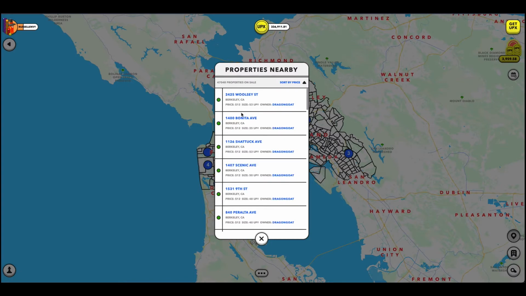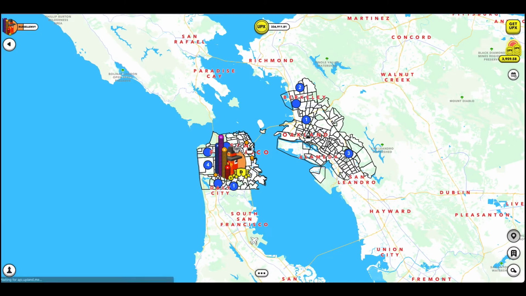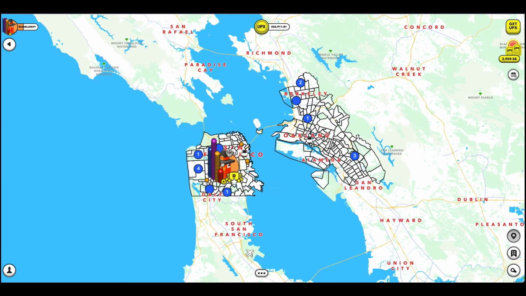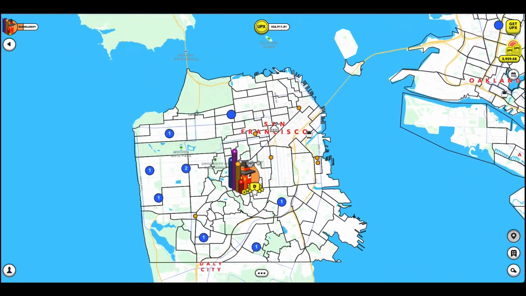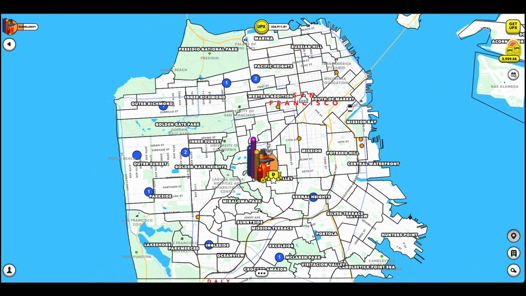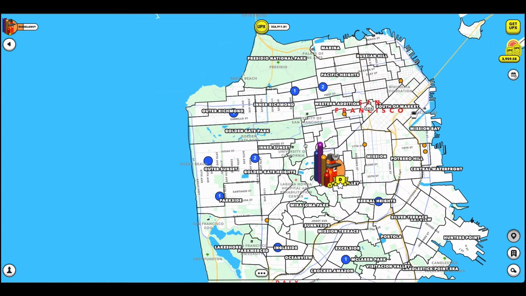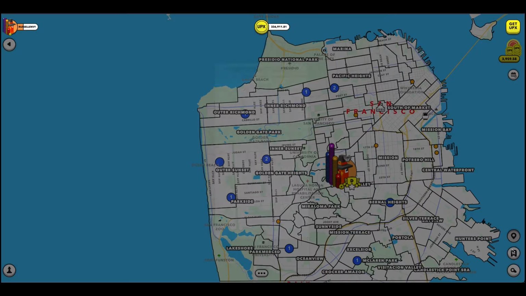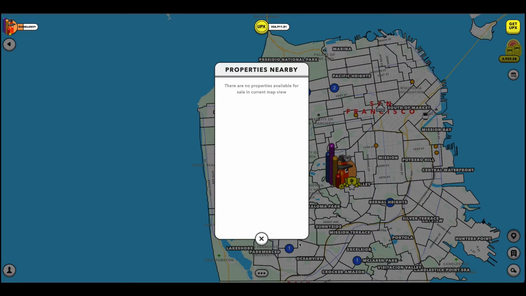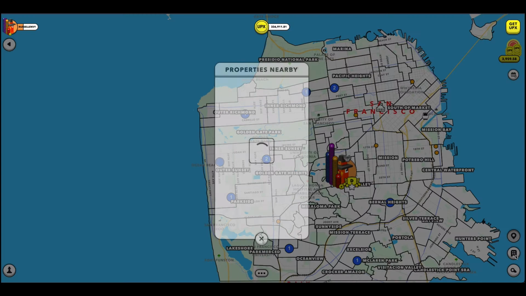And this says for $12. So obviously Oakland's going to be cheaper than San Francisco. That's the way it is in real life, too. So if you wanted to only find out San Francisco, again, you've got to cut it out here, and then now you can hit the property button. No properties nearby. Let's try again.